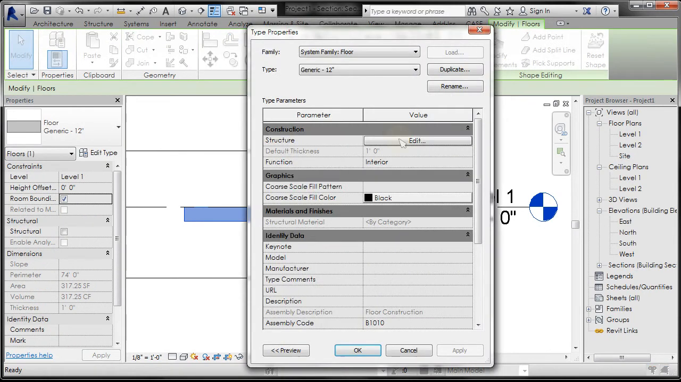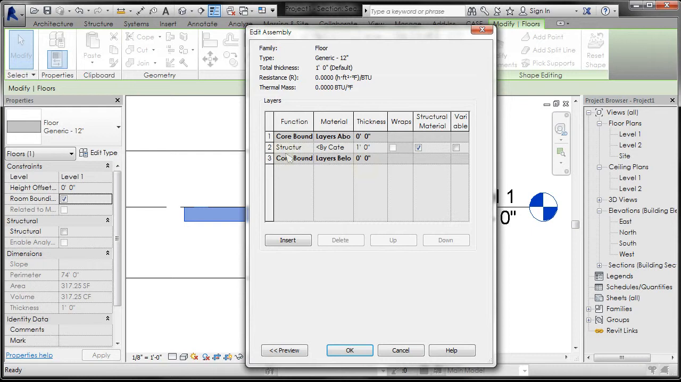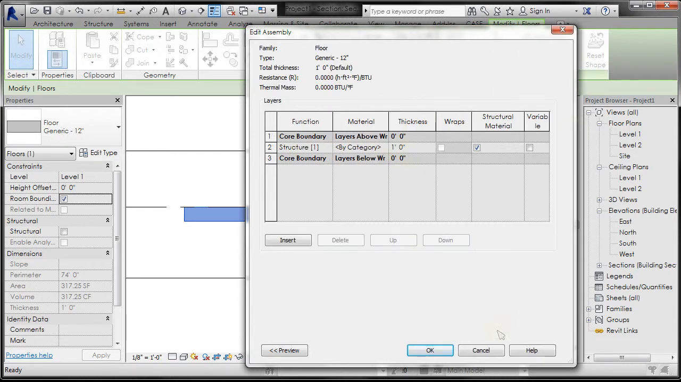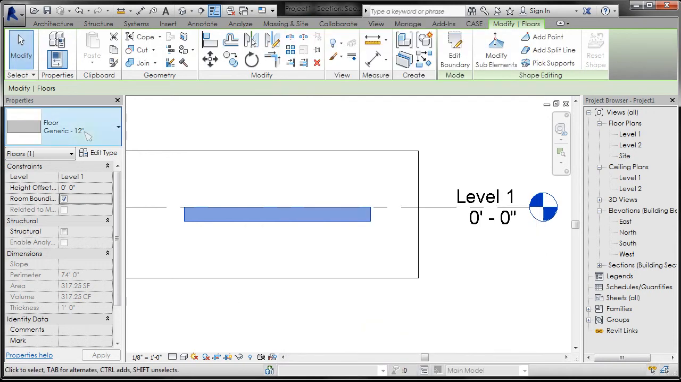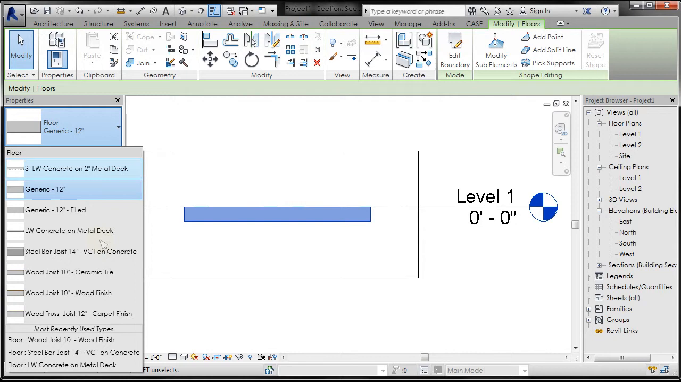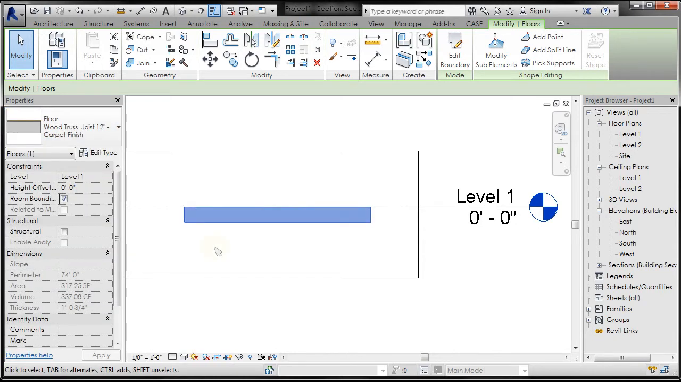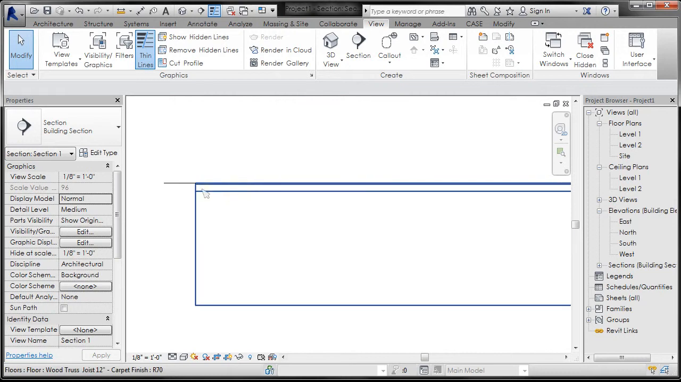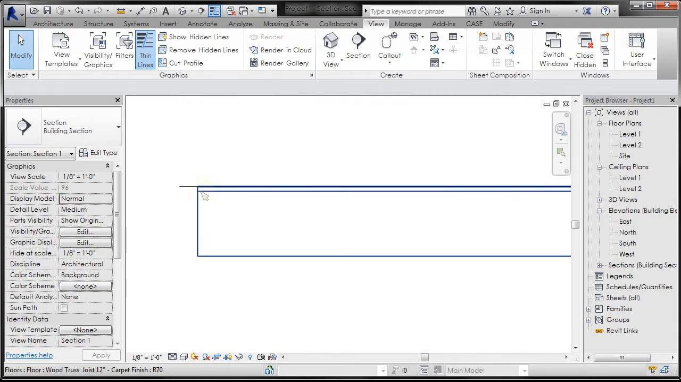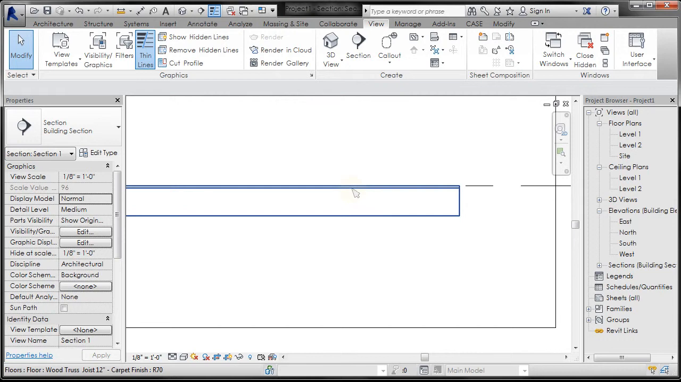Now right now I have a generic floor that has no structure to it. So if I go to edit type and edit structure, you're going to see that that structure is just structure 1 by category. Okay, so I'm going to cancel out of that. I'm going to go to this type selector pull down, and I'm going to pick wood truss joist with a carpet finish. Now I'm going to zoom in, and it doesn't have any detail because I'm still in my coarse detail level. If I go to medium, it's going to show me those joists, and it's going to show me that carpet on top.